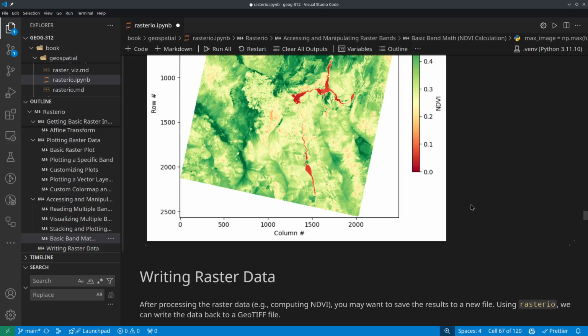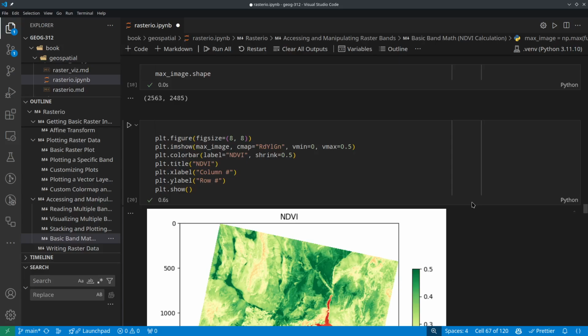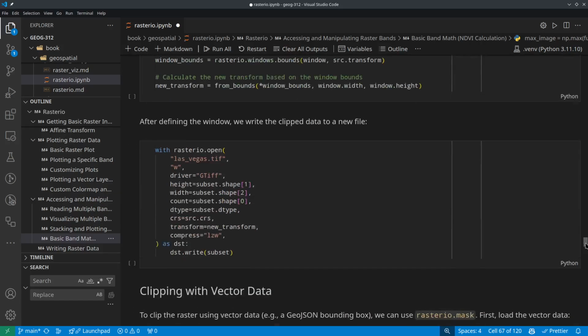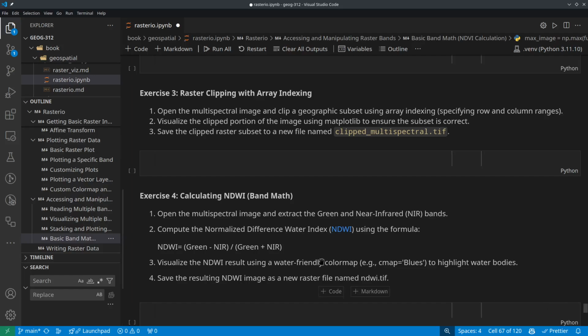So this is how you can calculate the normalized difference vegetation index. And at the end of the exercise here, also related assignment, I ask you to calculate the normalized difference water index. And so you should be able to adapt this example. So right, the water index is green minus near infrared divided by green plus near infrared, right?